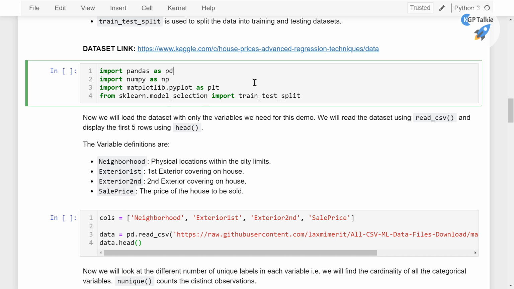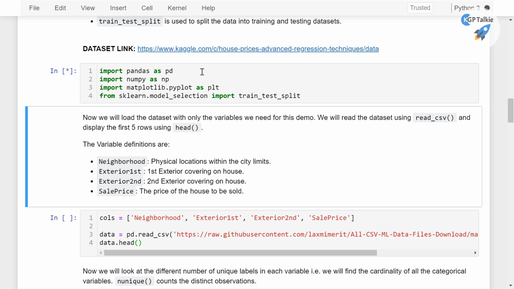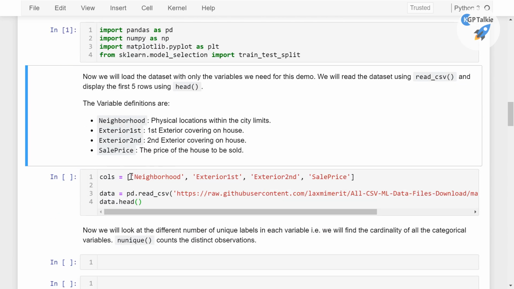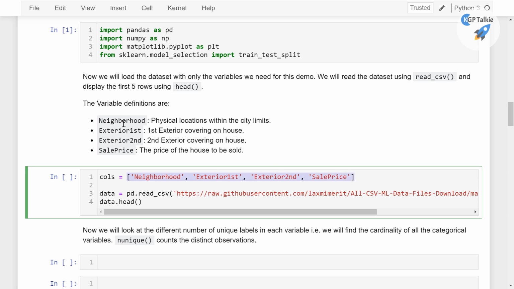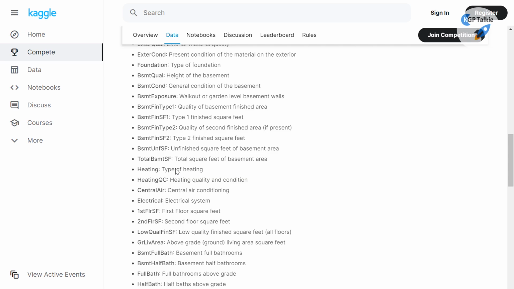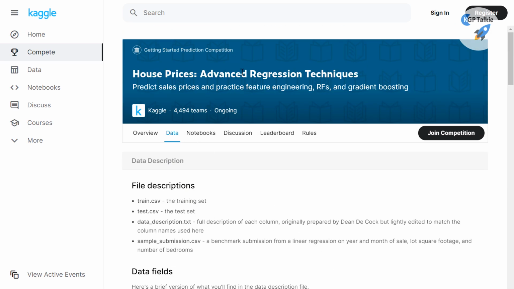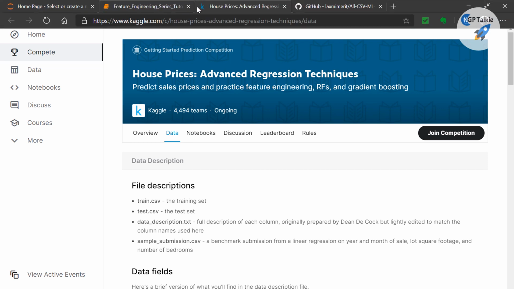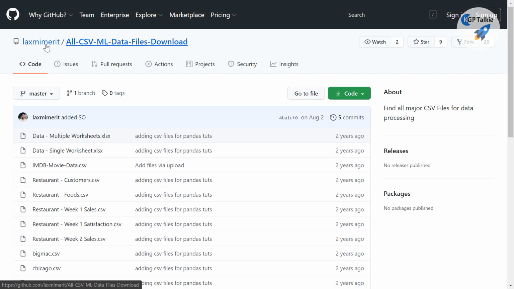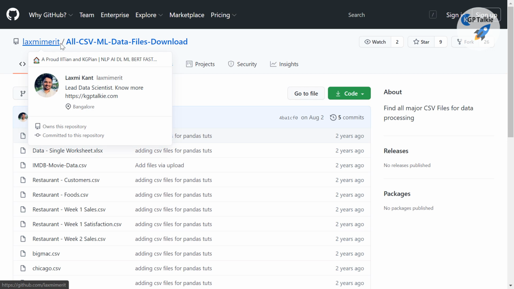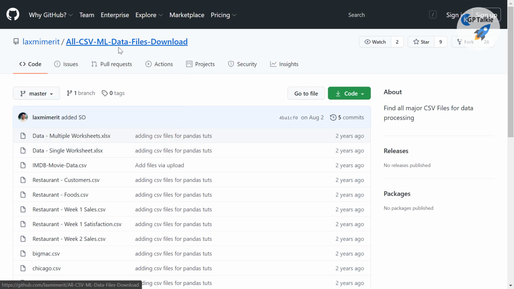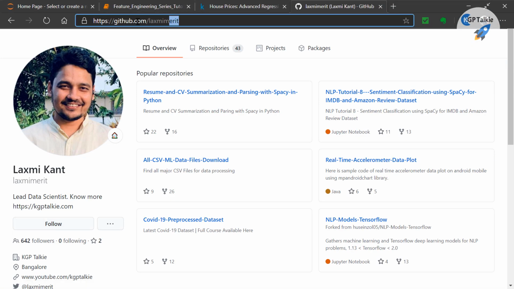Alright, so let's go ahead and run this cell, in which we have already imported pandas, numpy, matplotlib, and train_test_split. Thereafter, we are going to create a list of all the labels which we are going to read from the dataset. This dataset is currently available on Kaggle, and the same dataset I have already stored on my GitHub profile, Lakshmi Merit, in the all CSV ML data files. So it's available at this link.